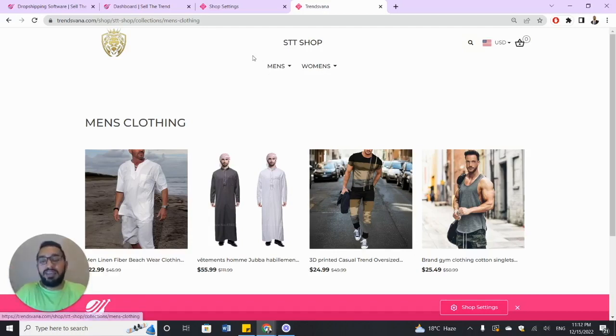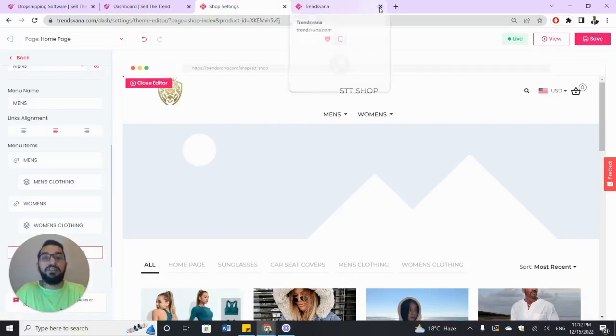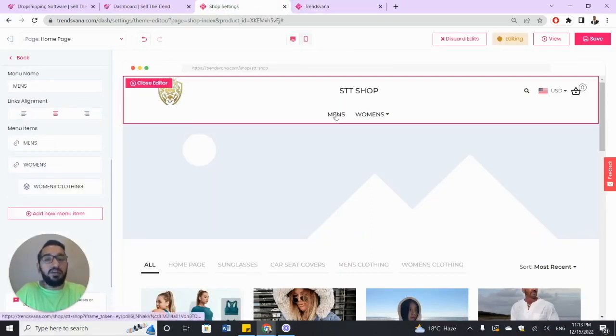In turn, it increases your domain authority, and people get to know more about your brand and so on. For example, let's say I hover over the women's menu item over here. Let's click on women's clothing, for instance, and you can see that these are the women's clothing collection that I've already created right now. I'll show you in a couple of minutes how you can add collections and incorporate them into your store. So let's go back to the theme editor. You can just delete this. When you delete this, you'll see that you don't have a drop down.